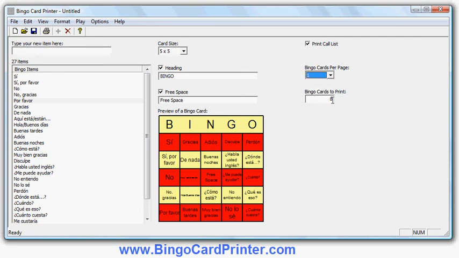And how many bingo cards do I want to print? Remember, every bingo card will be a different arrangement of the items, but it's a very quick way to produce lots of bingo cards for your students or for your players. And I could put in 1, I could put in 10, I could put in 100 or 1,000, I could put up to 9,999. So we'll put in 100 as an example, just to show you how easy and quick it is. Okay, I'm now ready to print.